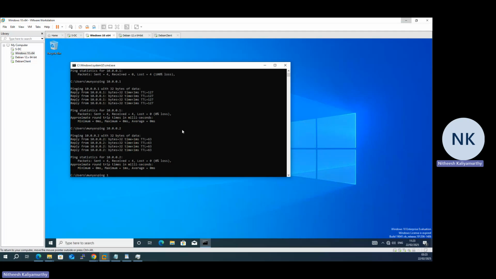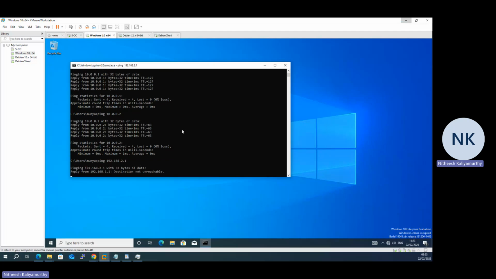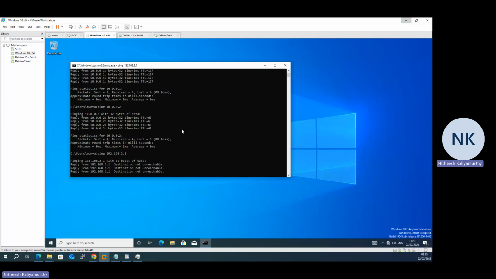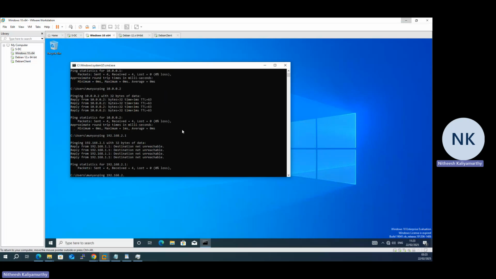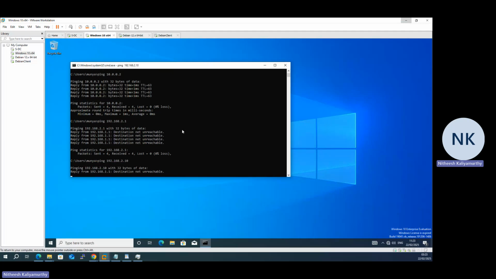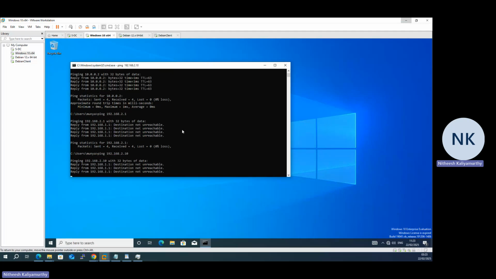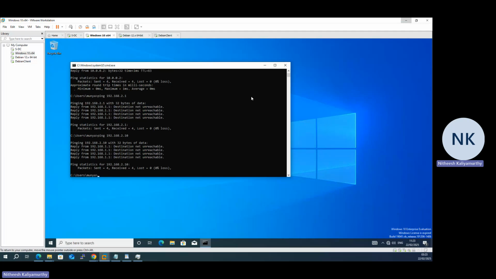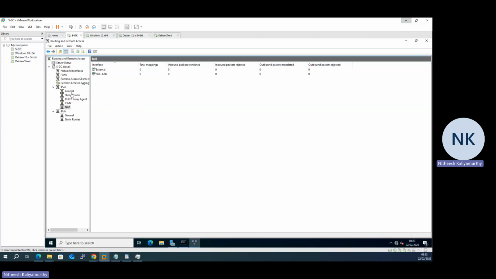Let's see if it can ping 192.168.2.1. It can't ping because it doesn't know where 2.1 is or where 2.10 is, because we need to establish that connection.